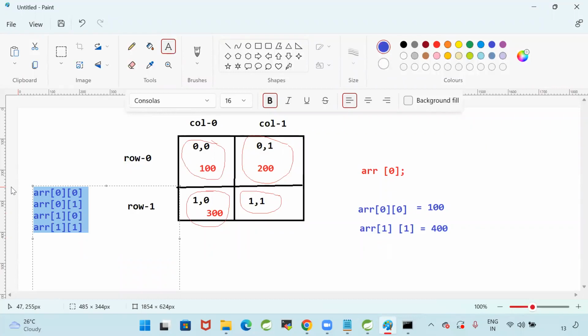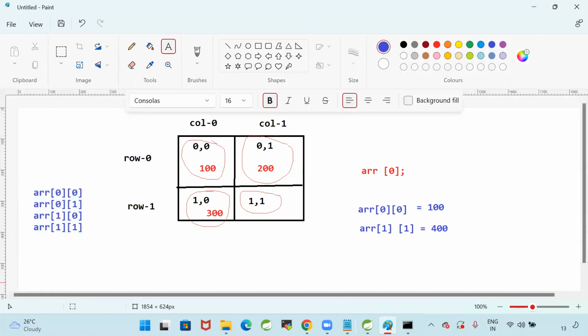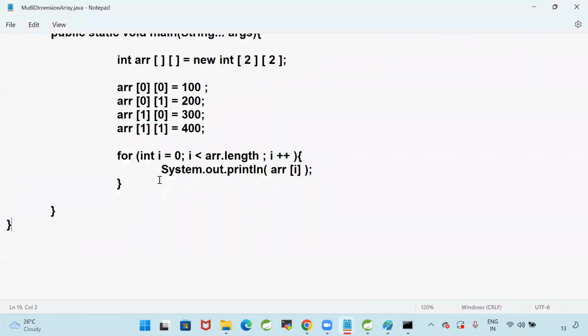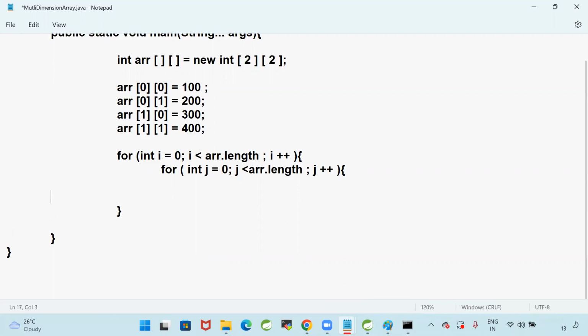By using a single loop, can I achieve that? No. Then what do I need to do? I need to go for a nested loop. Can you tell me now? For integer j equal to 0, j less than array dot length, j plus plus.